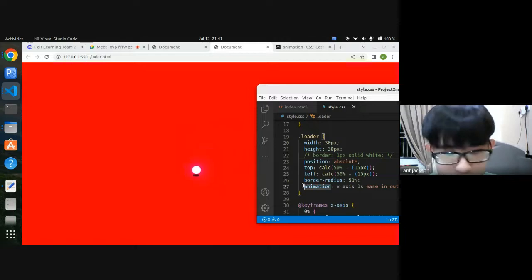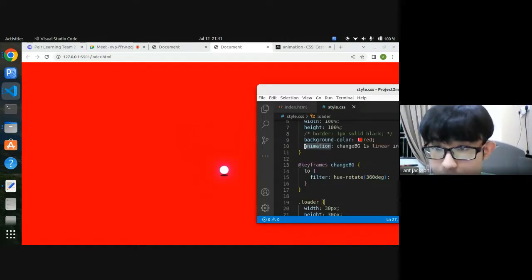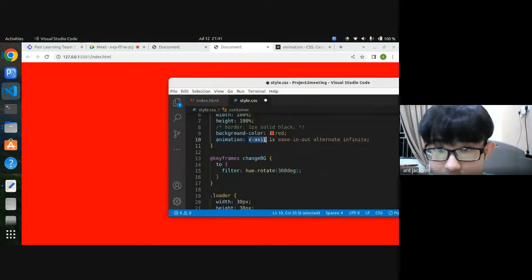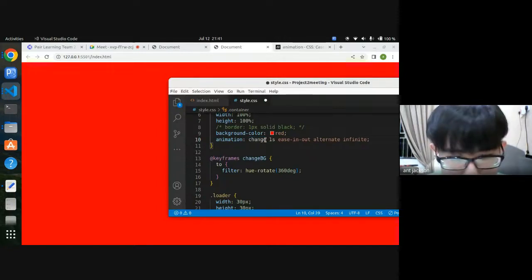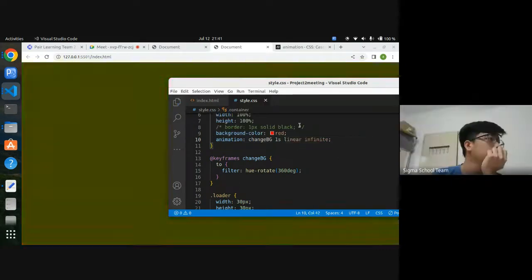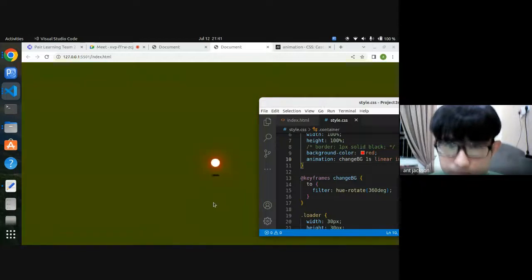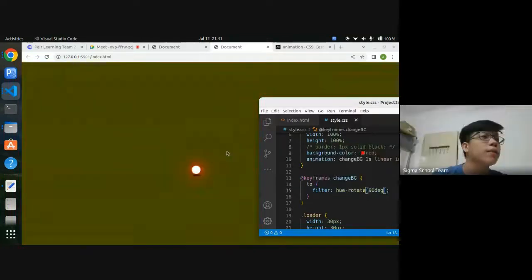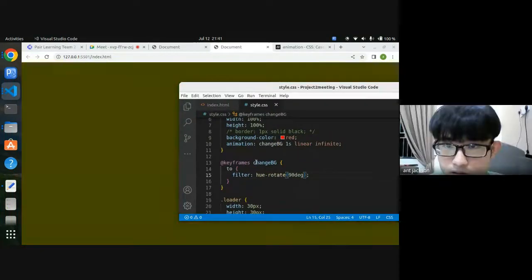So Sam, maybe there's an issue with this one. I just copy and paste this, and I just delete this. Delete. This one is linear, so we'll be having constantly changing color due to this function. It should rotate if we comment out the 90 degree. Wait, can you go back to your line 10 again? Yeah, linear infinite.